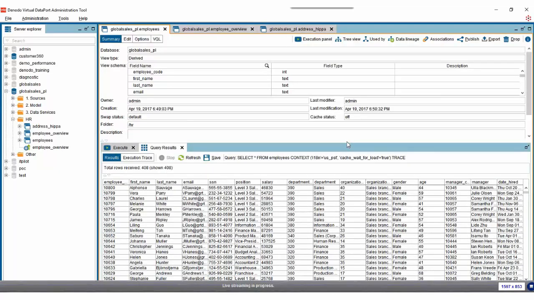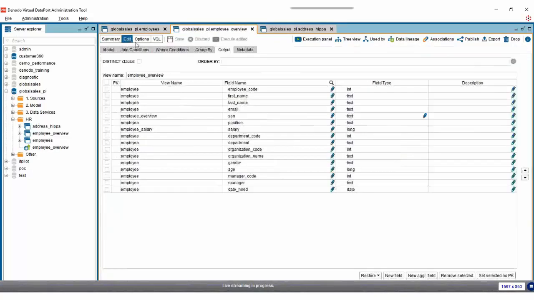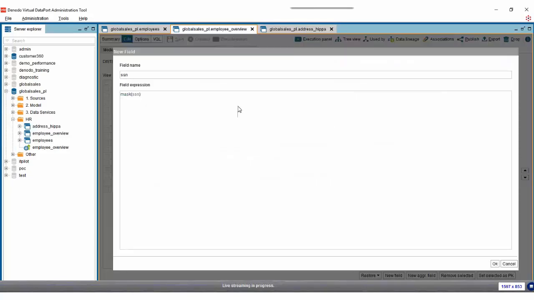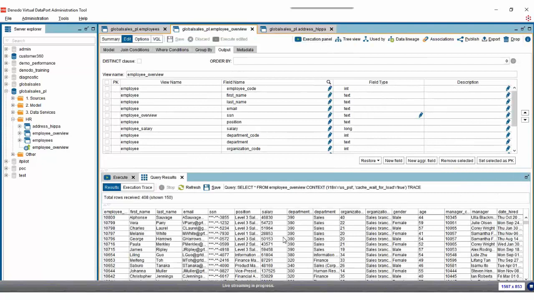We're going to apply security over this view. The first step is to create a projection on top of this view that uses a function to mask the SSN, returning only the last four digits. We have this view created right here. So if we come here to employee overview and we edit it, go to the output tab, we can see that our Social Security is using a function that masks the SSN. And if we execute it, you can see whereas before we were seeing the whole Social Security number, now we only see the last four digits. Depending on the role, certain users will only have access to view this representation of employees with the masked SSN.